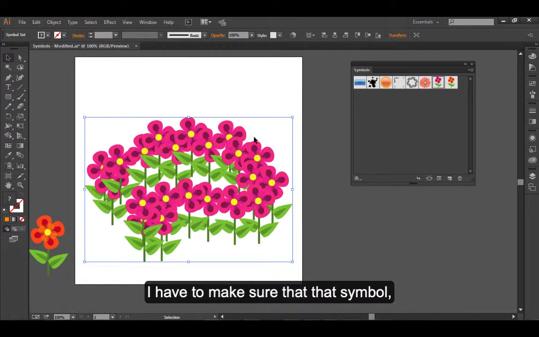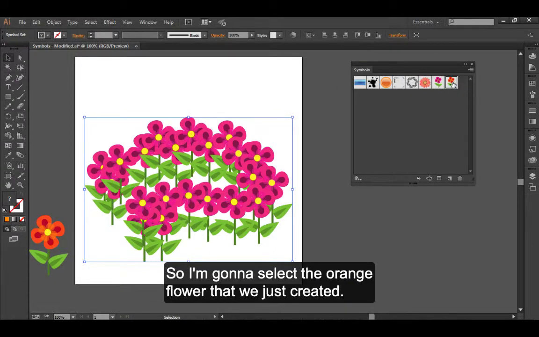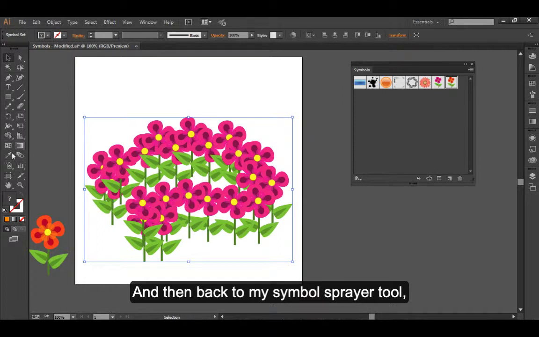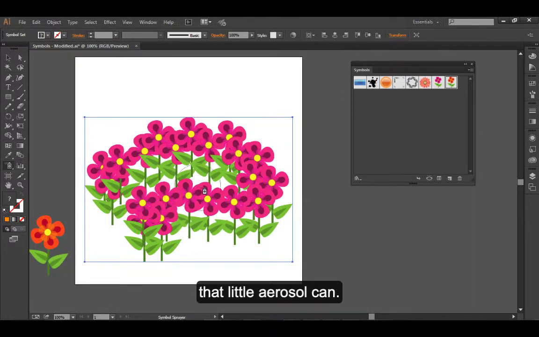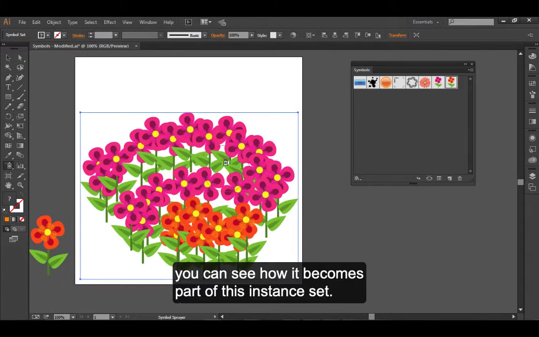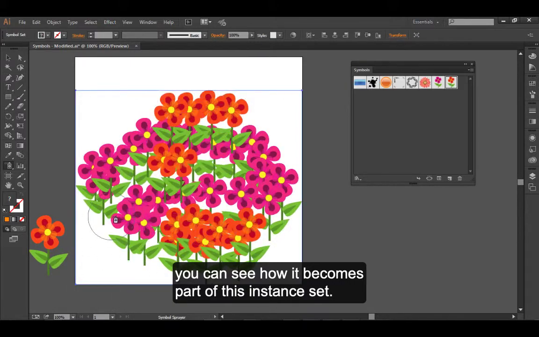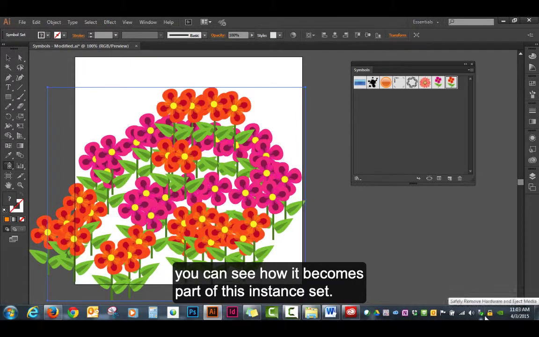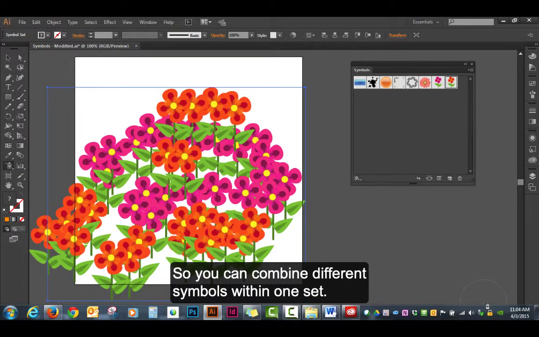I have to make sure that the different symbol is selected in my symbols panel. So I'm going to select the orange flower that we just created. And then back to my symbol sprayer tool, that little aerosol can, I'm going to click and drag. So my existing set has to be selected. My different symbol has to be selected. And now if I click and drag, you can see how it becomes part of this instance set. So you can combine different symbols within one set.